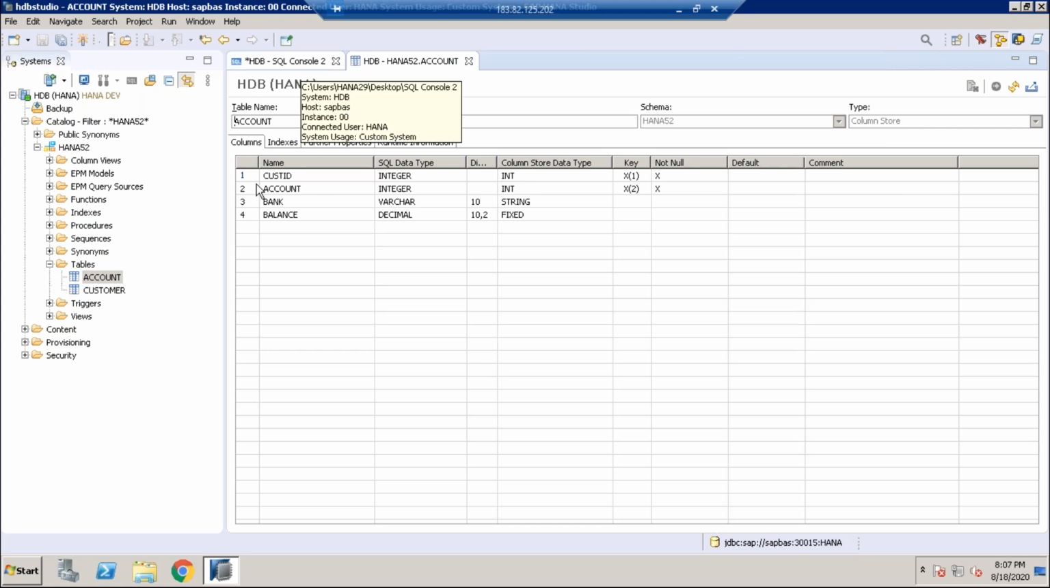So what are the four columns we created? Customer ID integer type, account integer type, bank varchar with 10, and balance decimal with 10 comma 2. Here you see customer ID and account both are acting as primary keys. Data should not be null, you cannot have blank data under primary keys, and data should be unique. The combination should be unique always.